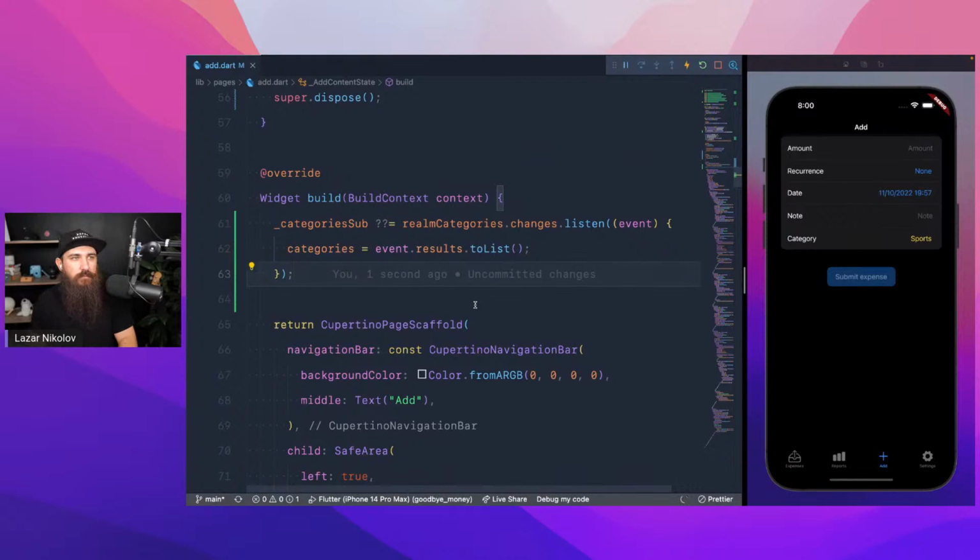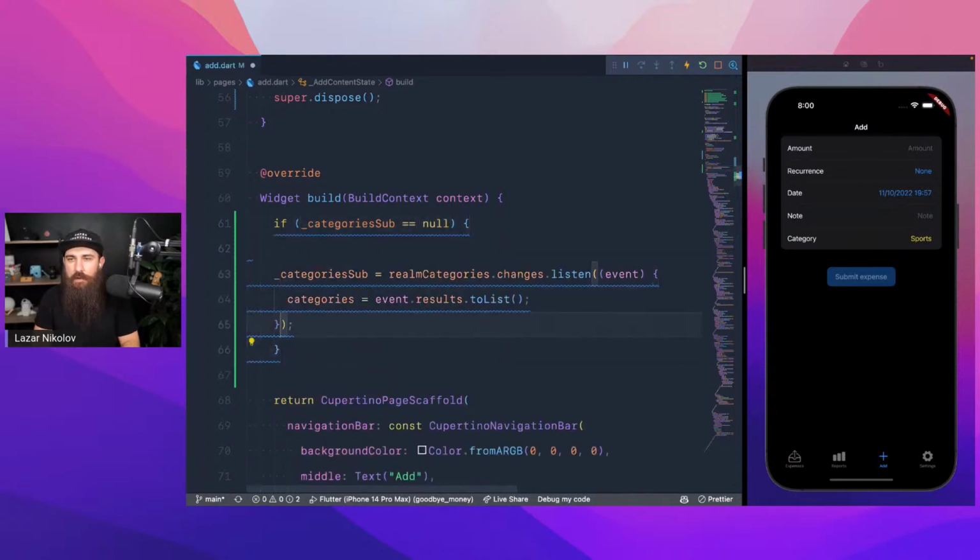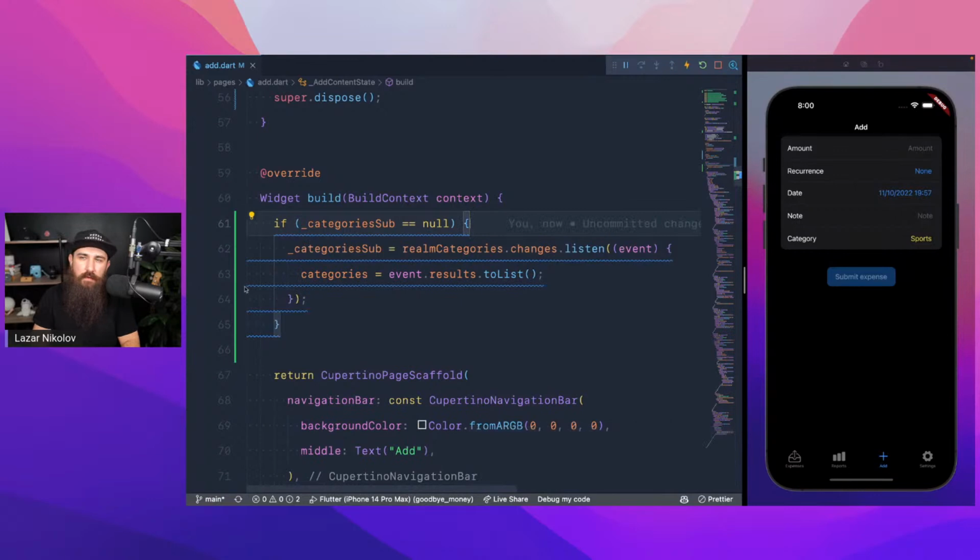Since this is an optional, we want to change this, and now this is gonna work. And this fixes the oversubscription thing. Let's actually test it out. If it's null, then we want to subscribe to it. Ignore the error for now.